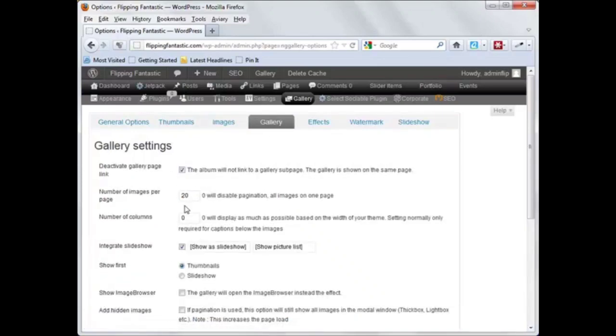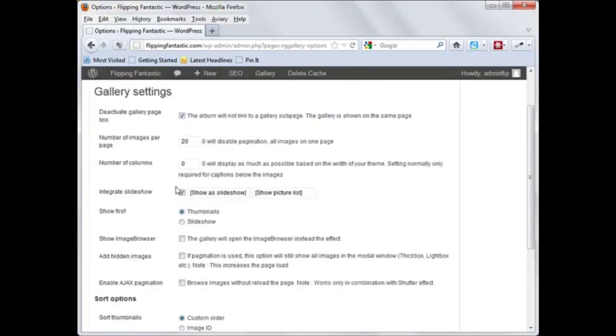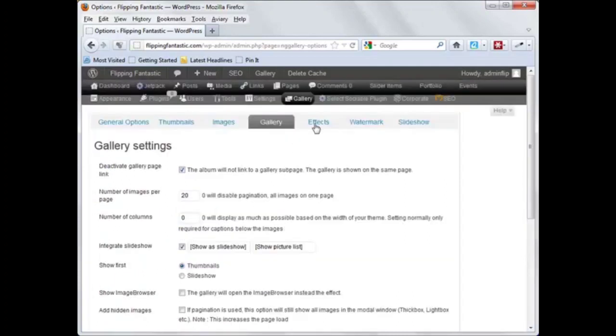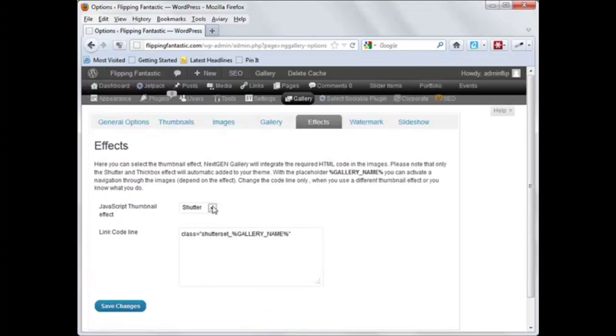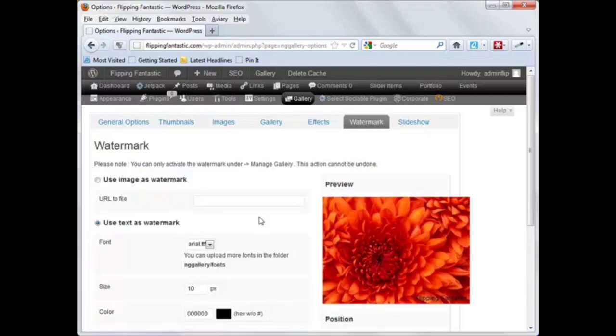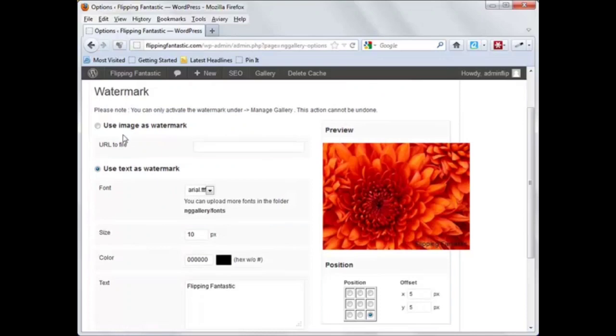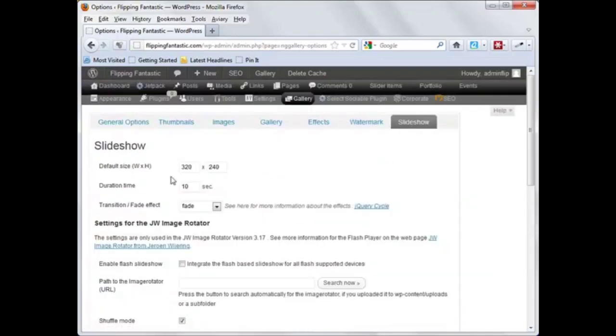Very nice. Number of images per page, columns, all that kind of stuff. Show as a slideshow. Show first thumbnails or slideshow. So you can set that there. Here's some effects. JavaScript thumbnail effect. Look at all those cool things. Play around with that. I'm not going to show you everything. You can just kind of shuffle and do all the playing around. You can add an image and watermark your images if you like, and there's your slideshow button. Duration and time.